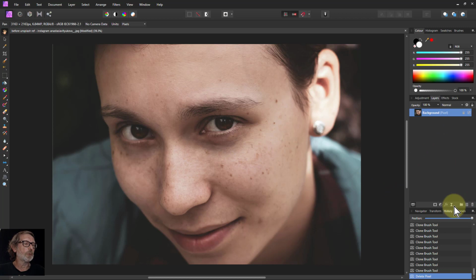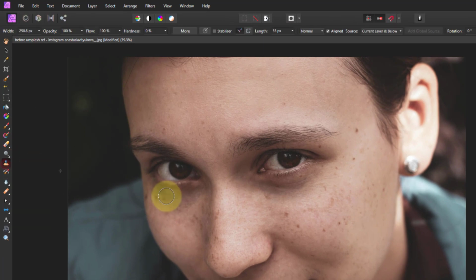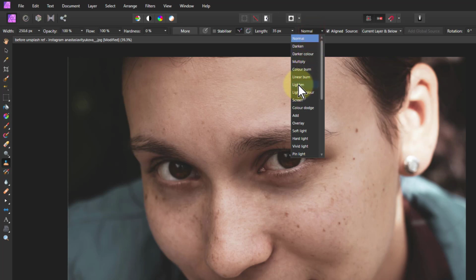So for example, what we can do is we're going to put in a new pixel layer here. You can do it directly onto the original layer, but if you put on a new layer, it makes it easier to adjust later. So I'm going to go to the clone brush here, and then what I'm going to do is make sure that the source is set to current layer and below, and then to cover up the darker areas I'm simply going to go from normal to lighten.